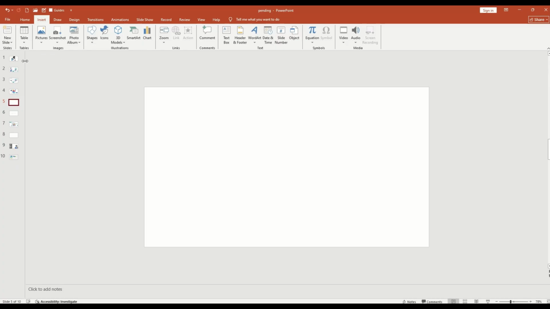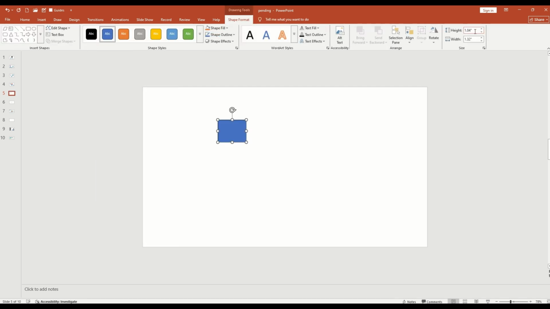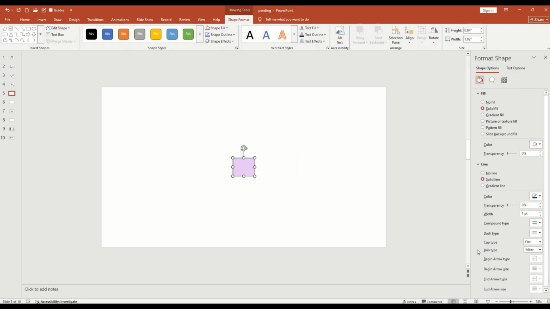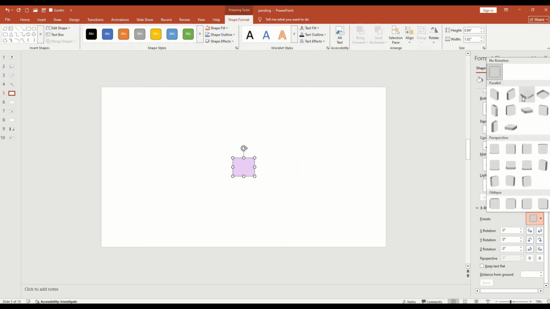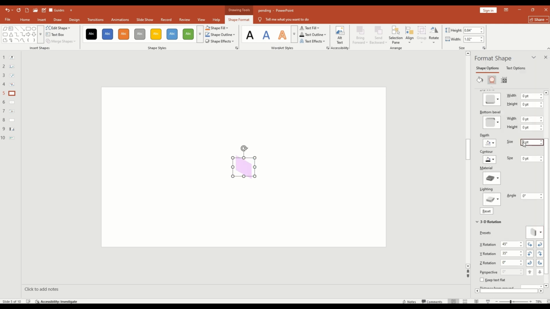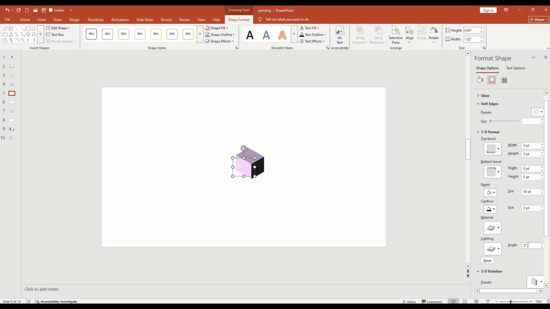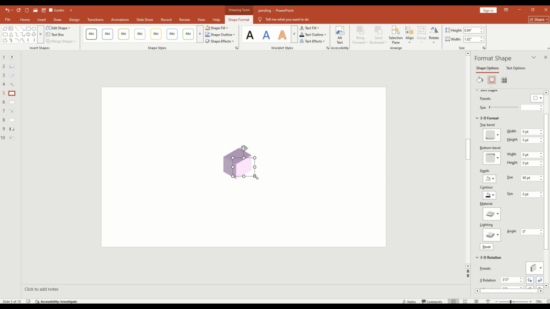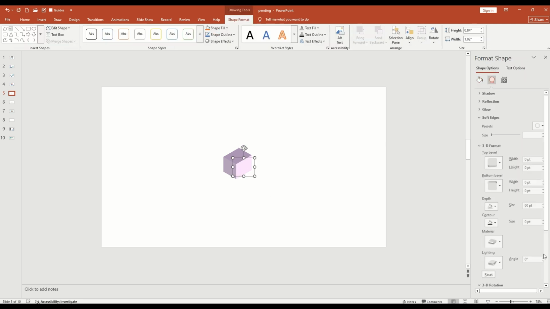So first of all, open up a blank slide and then go to shapes and insert a rectangle. Now we're going to change its height and width. Use whatever size you want, but make it small. Then we're going to change its fill, and then go to bevel and give it this one bevel. And let's just change one side to black and the other ones to these dark purple shades.